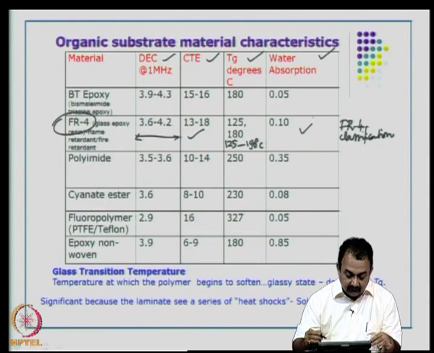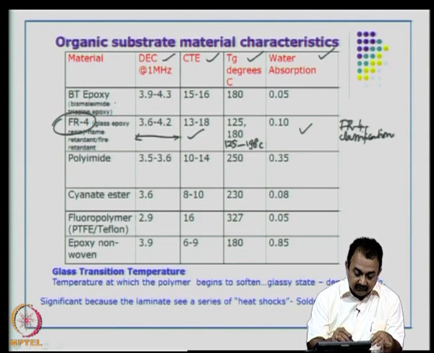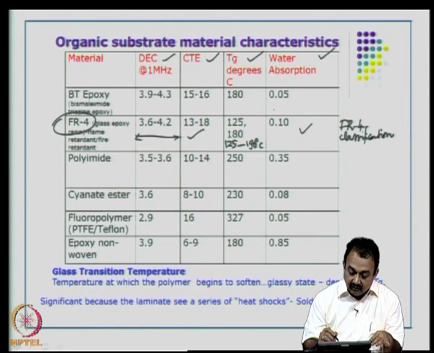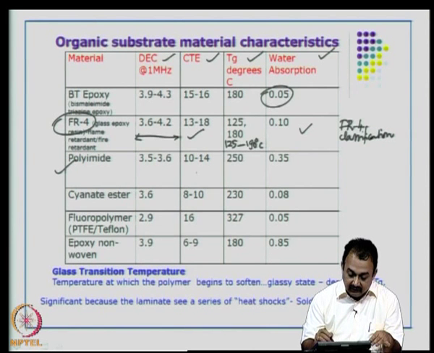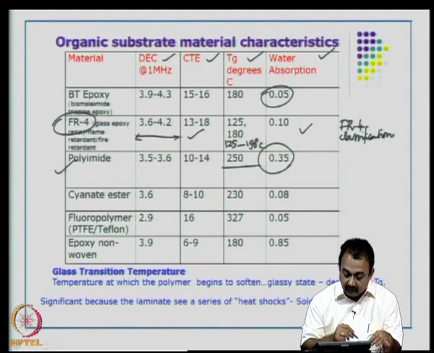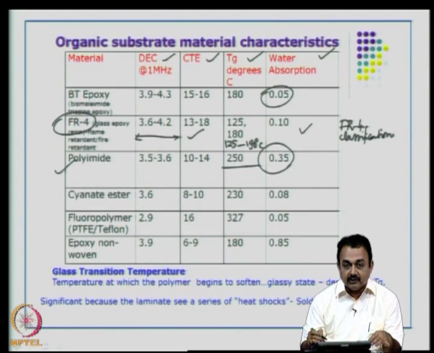So, for other materials like BT epoxy, which is bismaleimide triazine epoxy, you can see the comparison. Water absorption is fairly low. If you look at polyimide, very good material, low CTE, you can get a high TG material, but you can see that the water absorption is fairly high. So, this is one of the disadvantages, but the electrical performance is much better compared to an FR4.